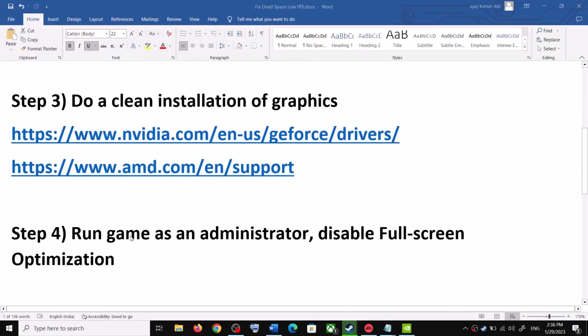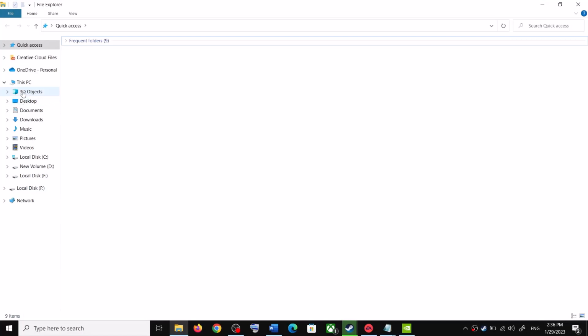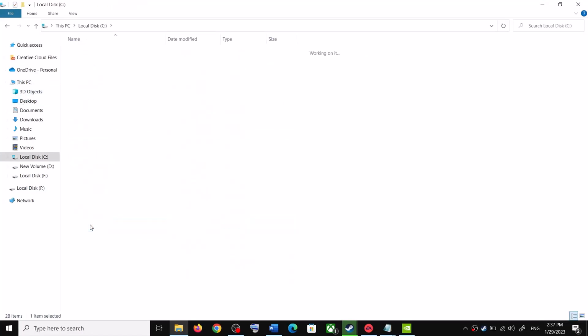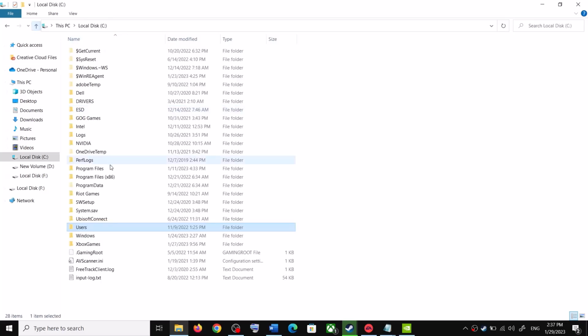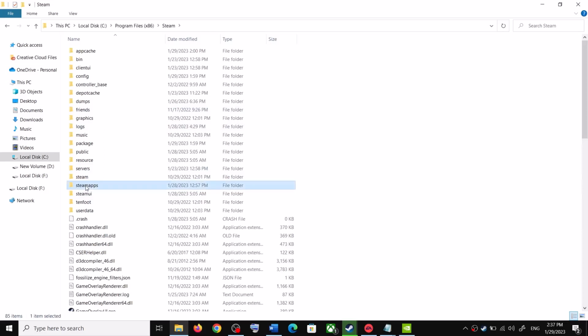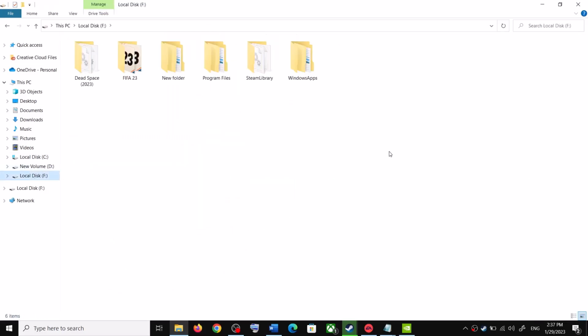Now the next step is to run the game as an administrator. For this, go to the game installation folder. So if the game is installed in C drive for Steam users, open C drive, open users folder, open program files x86. Now open the Steam folder, now open Steam apps common. Over here you will find the game folder. In my case, it's in another drive.